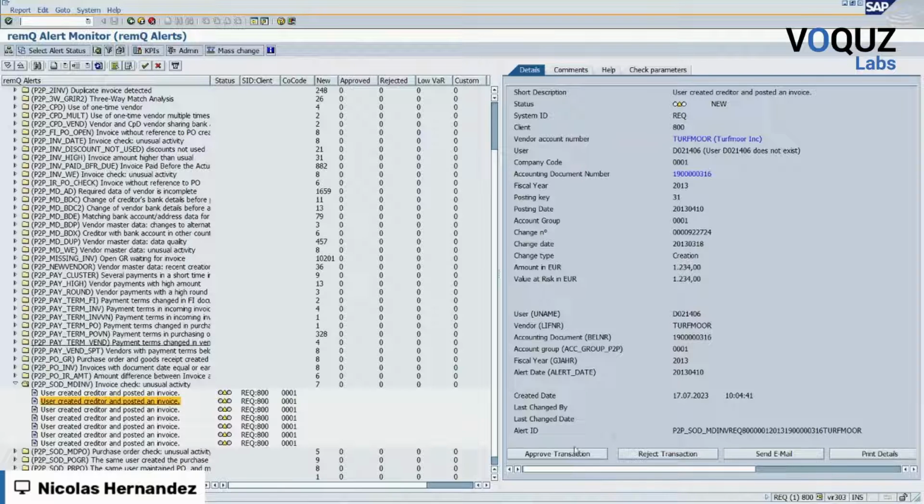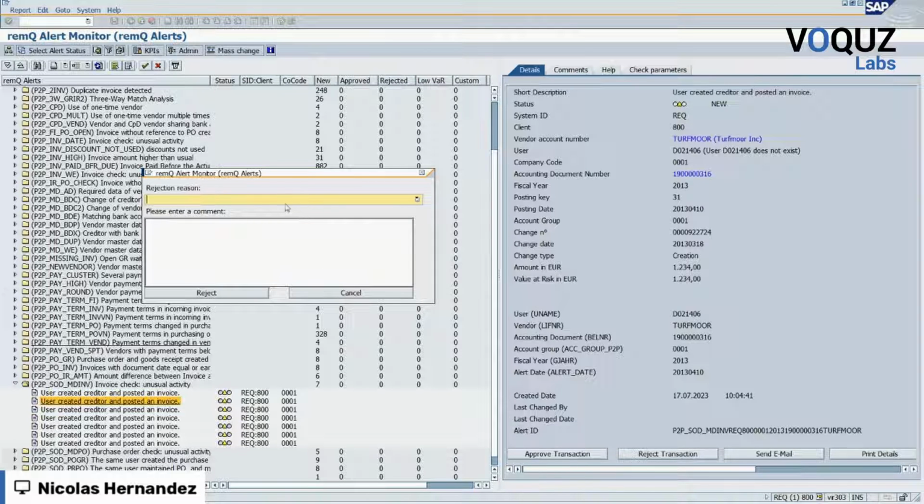And lastly, we can either choose to approve or reject this transaction. Rejection would mean that the activity that we detected on this alert is not valid. It's something that was fraudulent or risky for the company. So we can choose some reason here, and also add some comment, like "not valid", for example.